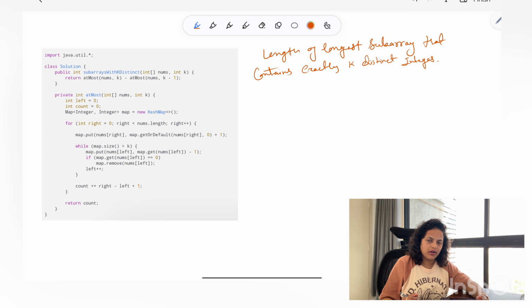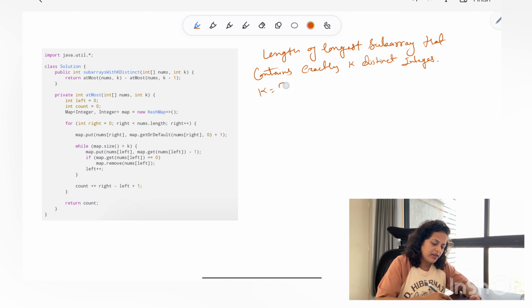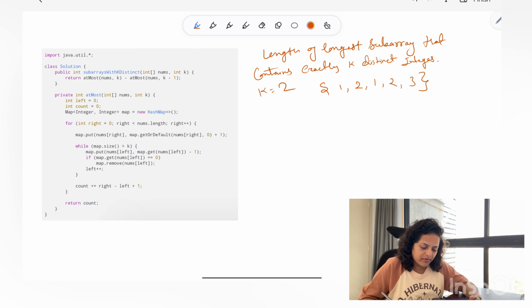So let's discuss a new problem from sliding window. Okay, the last second problem mostly, where you need to find the length of the longest subarray that contains exactly k distinct integers. For example, if k is equal to 2, and let's say your array is something like 1 2 1 2, 3. Okay, so you need to find the count of subarrays which have exactly two distinct elements.